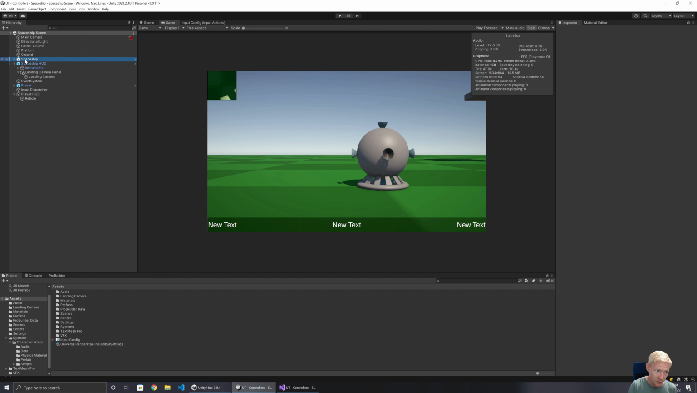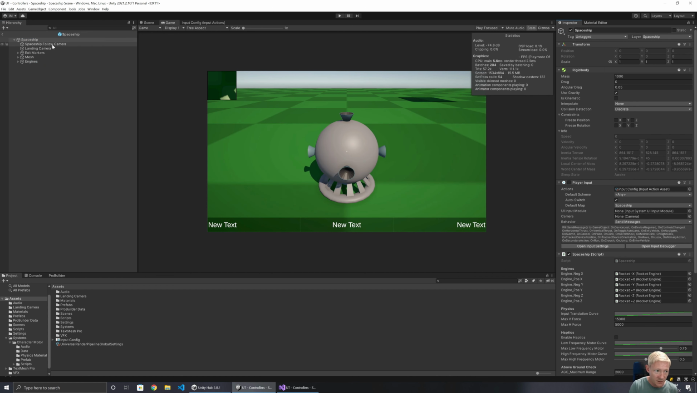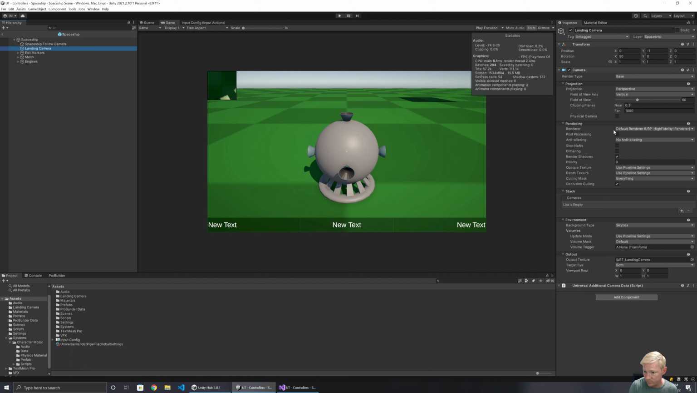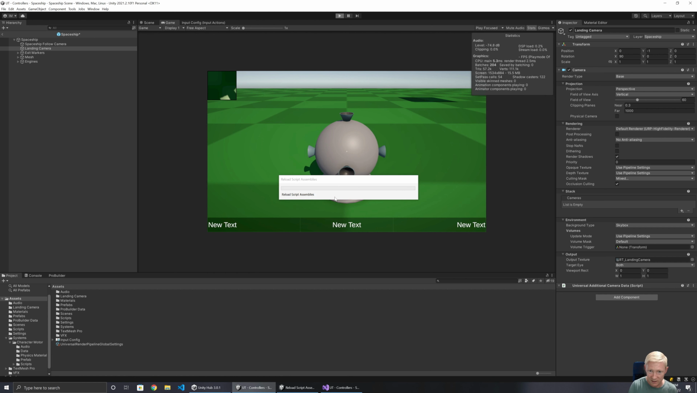So what we can do is with the spaceship, it's already in this spaceship layer and everything under it. So if we open that prefab, and if we take our landing camera, and in the landing camera, culling mask, if we change that, so it won't show the spaceship. And then we can make sure we save that, and let's test that out.